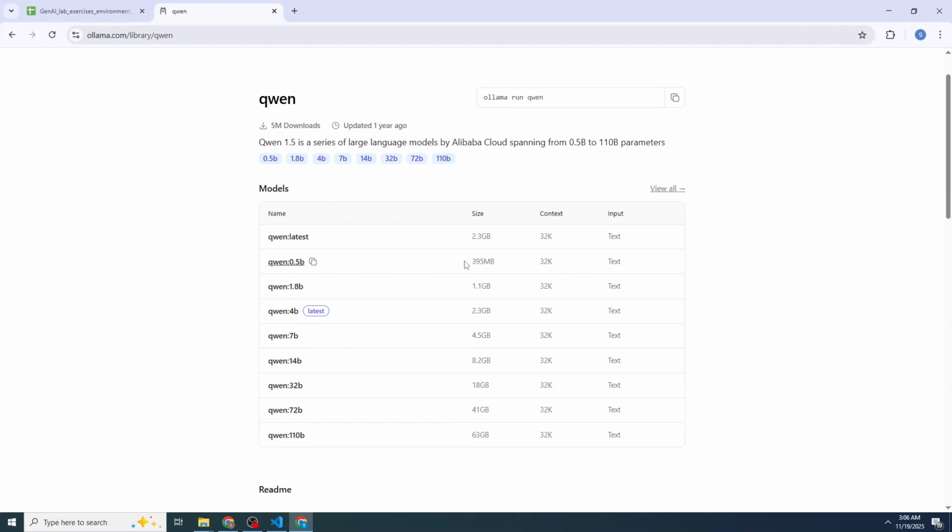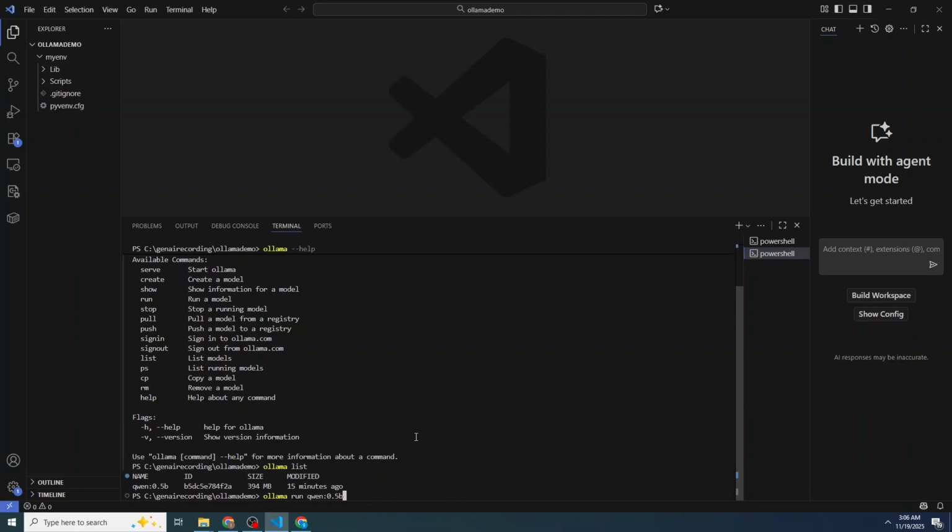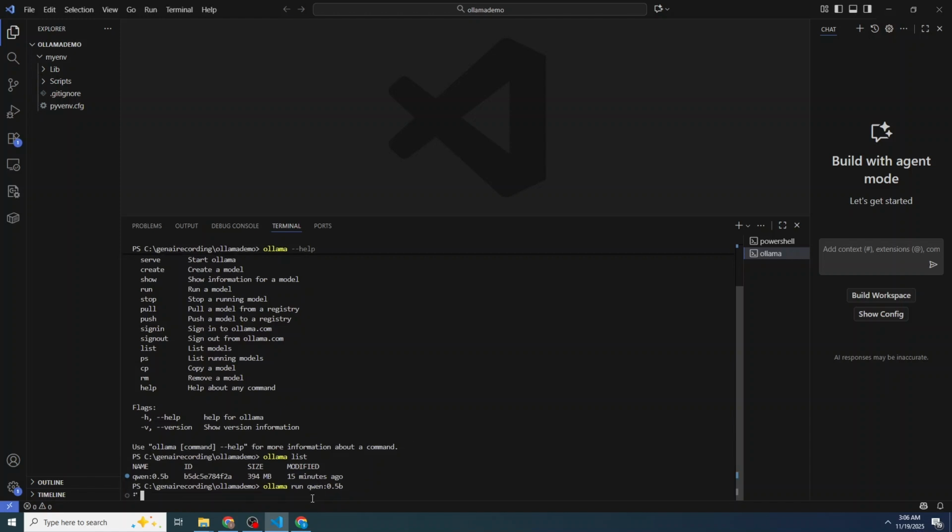Just for testing purposes, you can download any small model. Let me show you how you can download the Qwen 0.5 billion parameters. When you click on this, it will give the command to fetch the Qwen model to your local system. All you have to do is copy this and paste it in your Visual Studio command prompt or terminal. Since that model is already in my local, it is already downloaded.